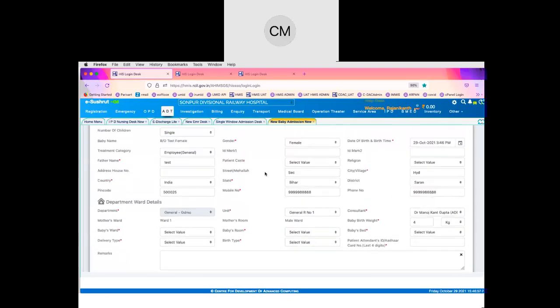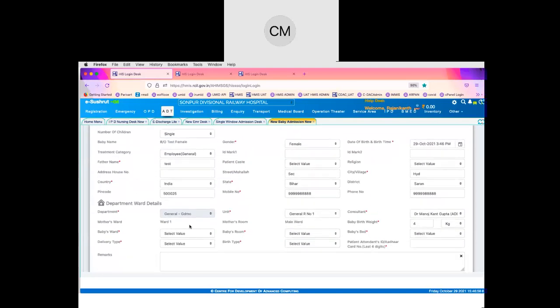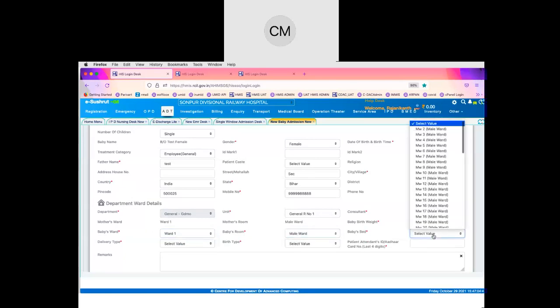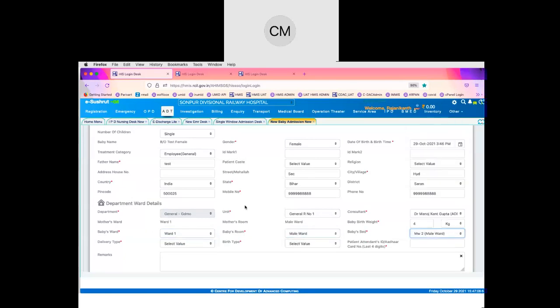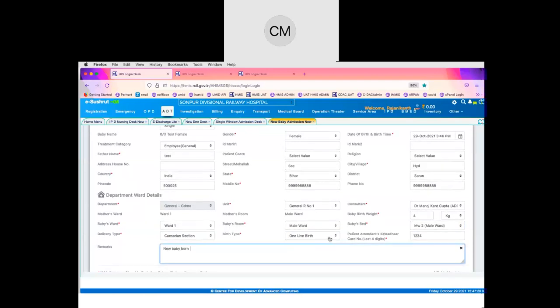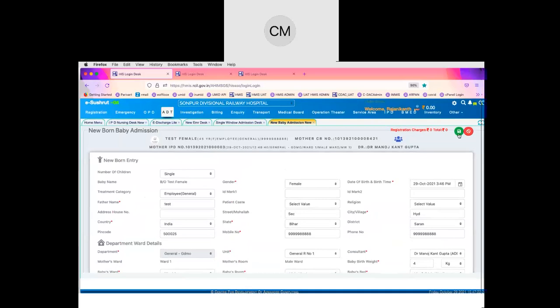Most of the information comes from the mother's record, so it does not require updating. Then we only indicate the ward allocation required for the baby here. We can indicate the same mother's bed and keep it on a sharing basis, so it does not require another bed to be allotted just for the sake of it. After that, we can save, and the baby's registration also gets done. Normally in the NICU, this can be a very routine activity.